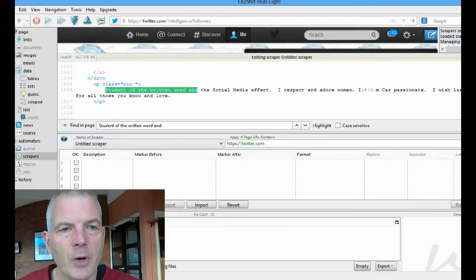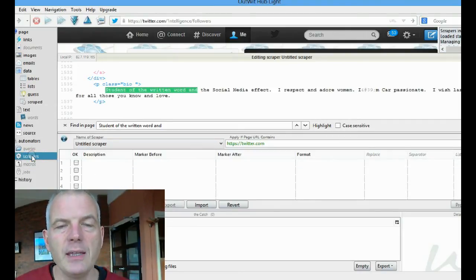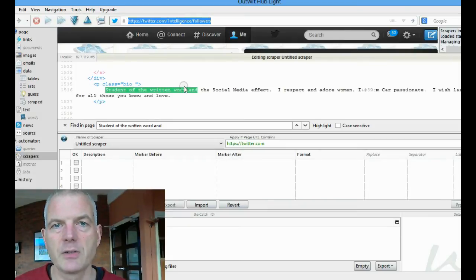And here I am on a page, and I've already selected scrapers on the left-hand side. And in the upper area, we've got the pages already loaded. I can see at the top there, twitter.com/intelligence followers. This bit here is HTML. This is what goes in behind a web page. This is what happens if you hit source.